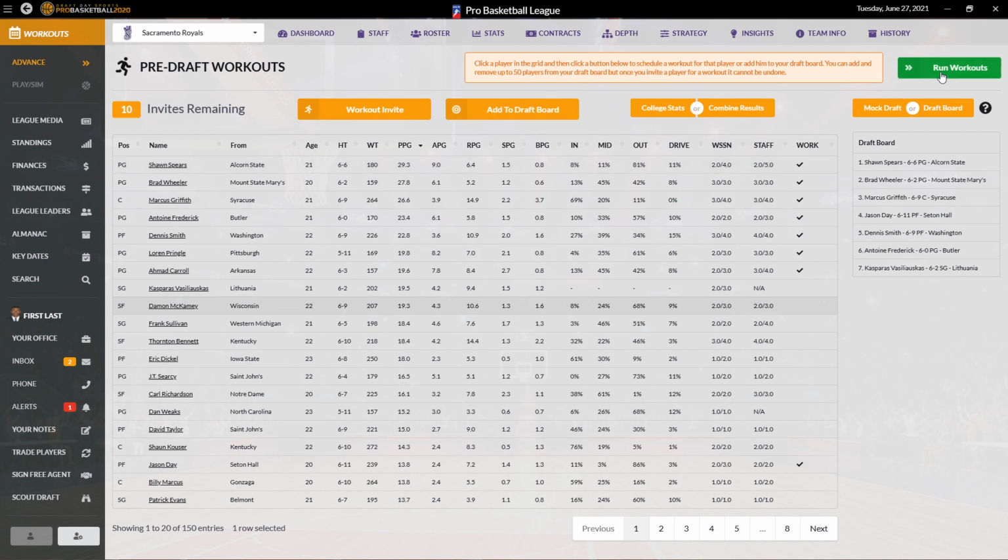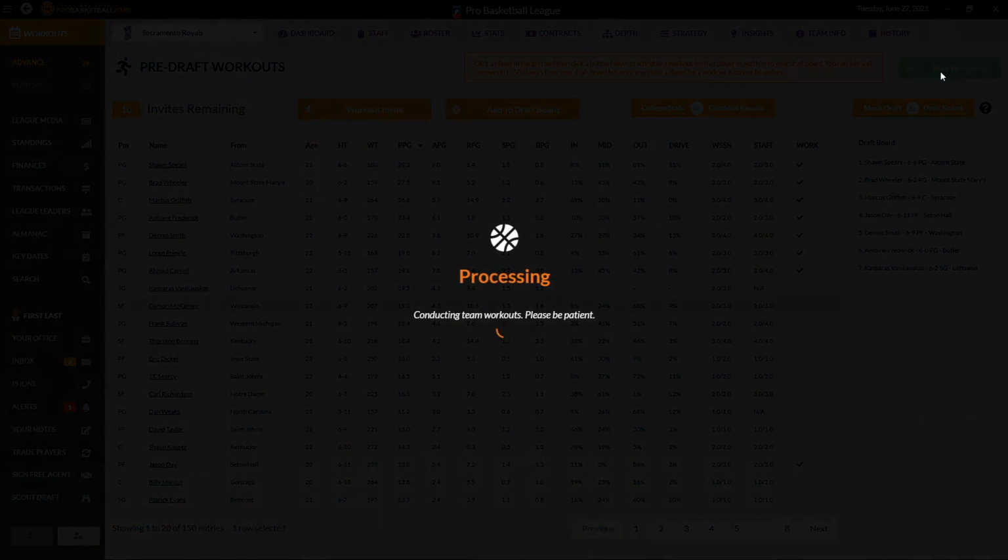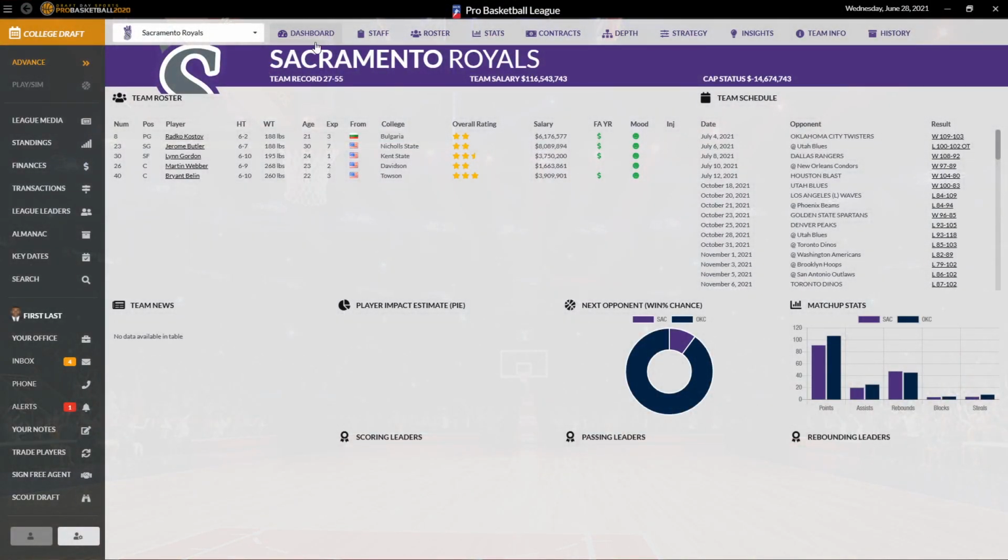So we're going to run the workouts, and we're going to get ready for the draft. It'll just take a second while all the teams are running their workouts and preparing. And now, as you can see, we're ready for the college draft. We only have 5 players on our roster right now, and we were 27 and 55, so we need a lot of help. Let's start the draft.